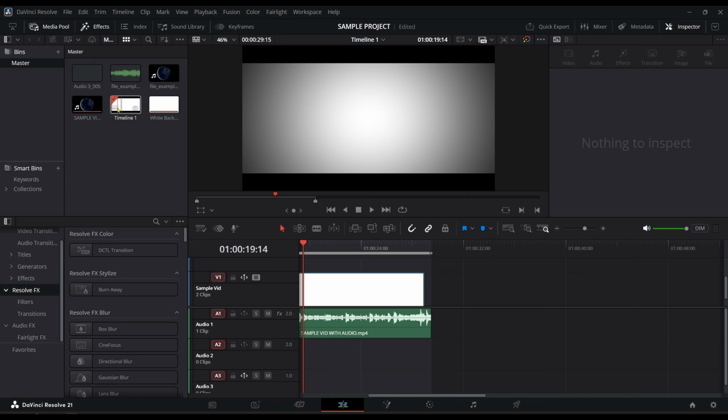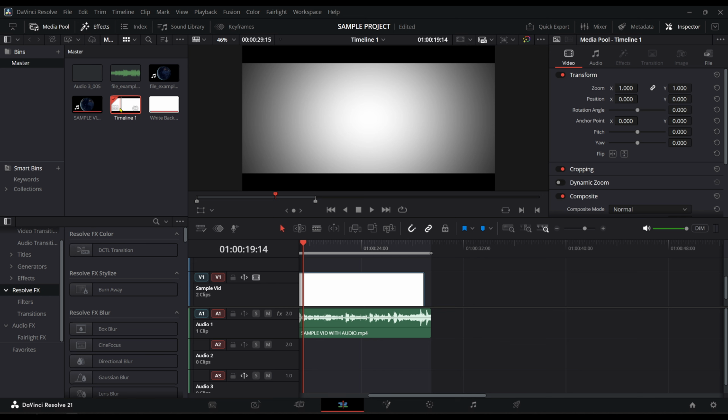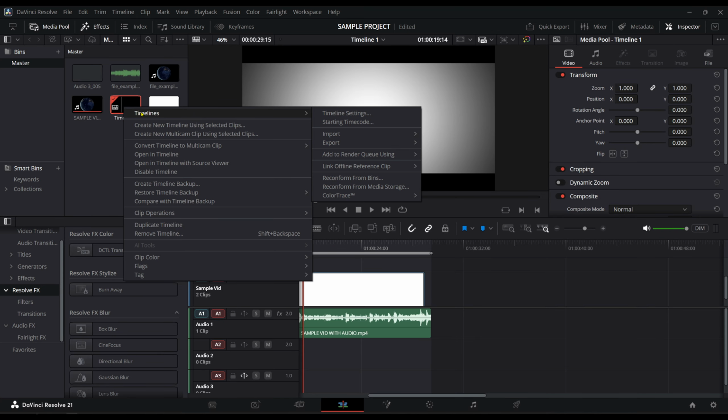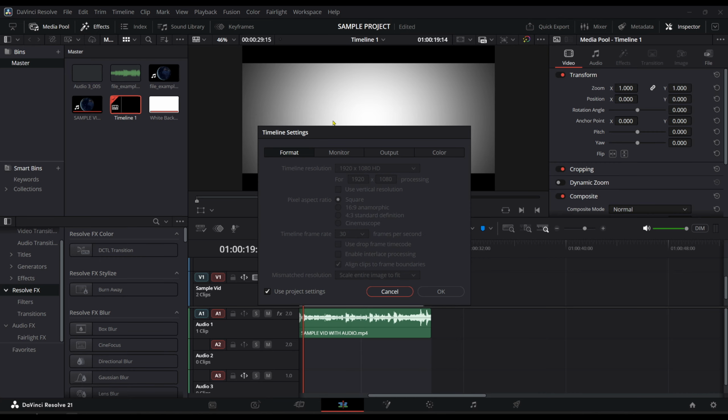Start by going to your timeline inside DaVinci Resolve. Make sure you're selecting the correct timeline, especially if your project contains more than one. Once you've found it, right-click on the timeline to open the contextual menu. From that menu, move to the Timelines option to reveal more settings related specifically to that timeline. Then click on Timeline Settings. This will open the settings window where you can control how that individual timeline is configured.